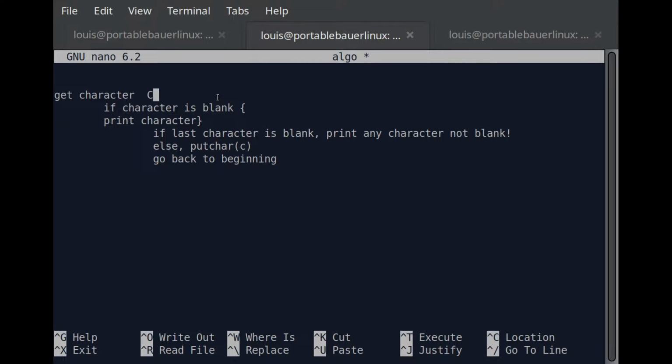Okay, so if I ran through this with a normal character without else put char C, let's say I have C. If the character is blank, print it. If the last character is blank, print any character not blank. But that's if the last is blank, but what if the last one's not blank? So it needs an else there. Else put char C. This would not print it. This would print my C.